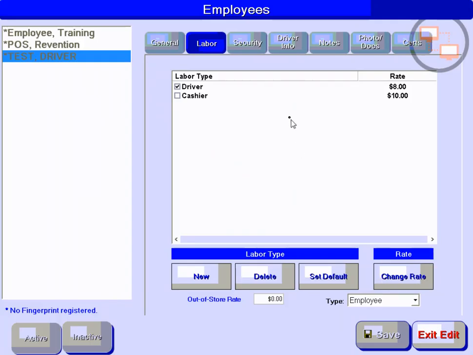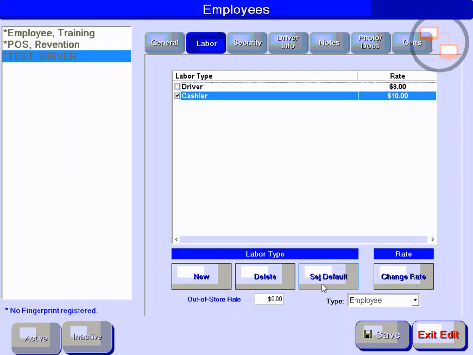Now, if this employee is mostly going to be a cashier, and sometimes they'll drive for the location, to indicate that in the system, you can literally highlight Cashier and set that as the default down at the bottom. And now when the employee clocks in, it will default to cashier and driver can be selected as needed.